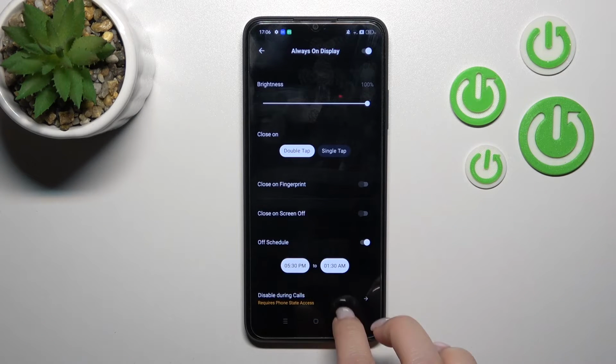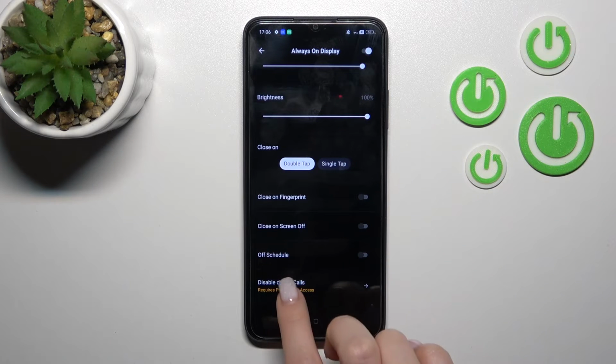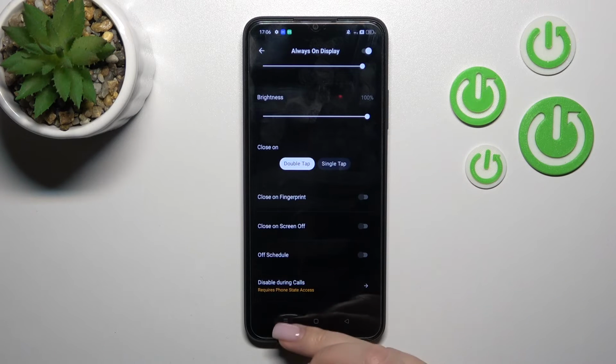We can also set the shadow, the start and the end time, and if you want to disable the AOD option during calls, click it just here.